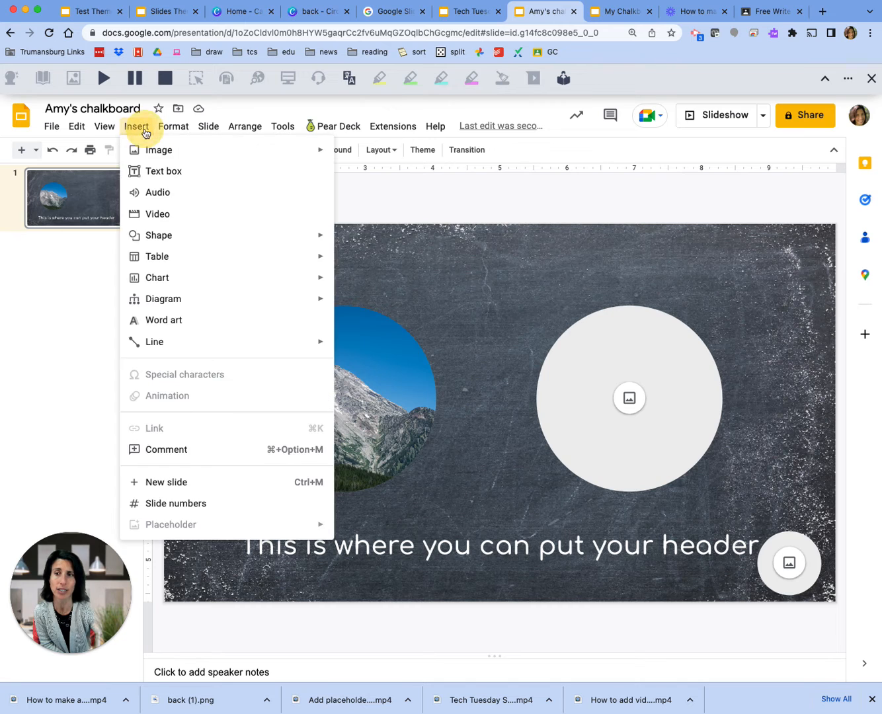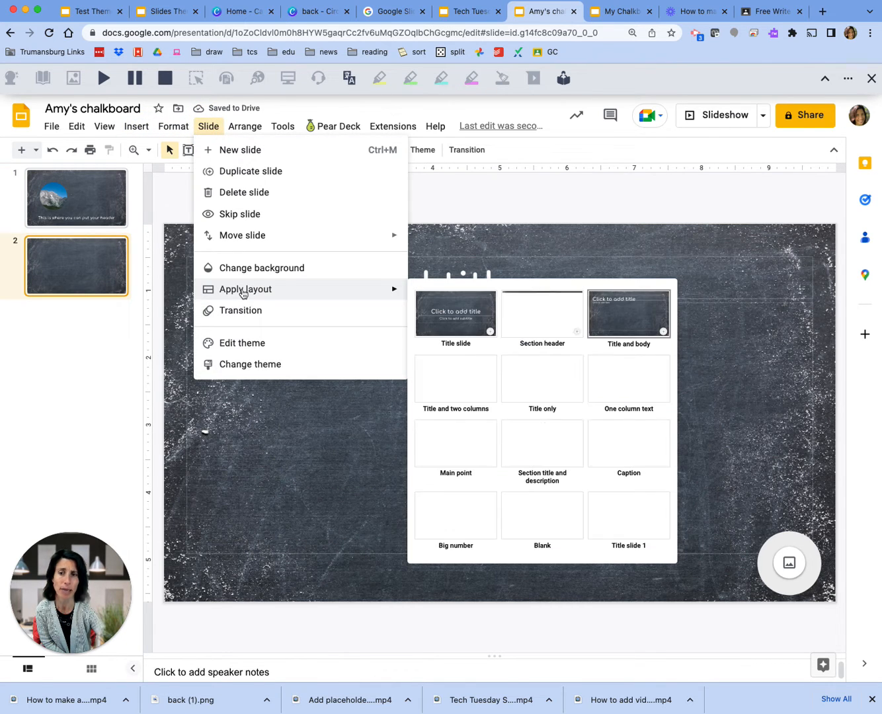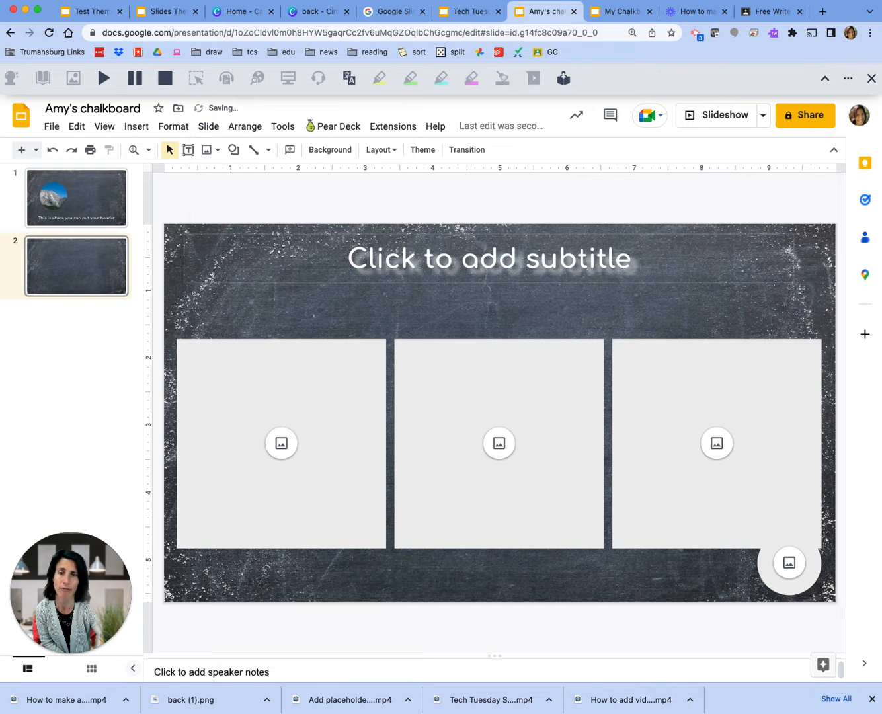And then I can start to play. I can say insert, actually slide, new slide, and I can say slide, apply layout, and I can pick a different layout and start to do some work. So it's right there for me, and I don't have to worry about deleting old stuff. I love that about making your own slides. And you could just call this Amy's Chalkboard template if you would like.